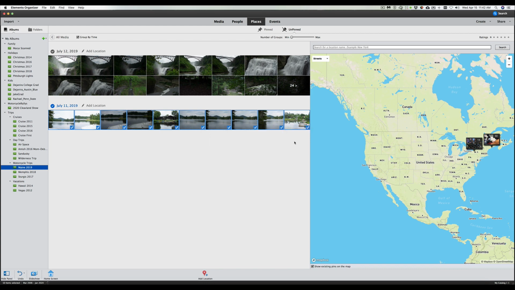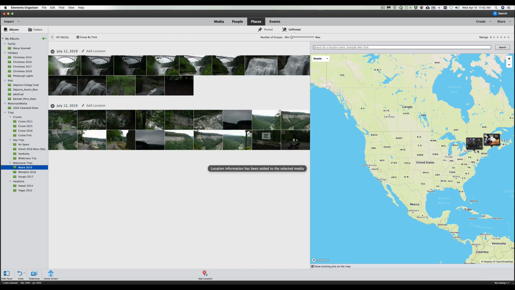So I'll just click and click apply, and you can see now where it puts it on the map on the right. And it'll tell you how many pictures are in there. So it's really nice when you're on vacations to map where you've been in the States. That's really, really cool. All right, the next thing we're going to look at is events.